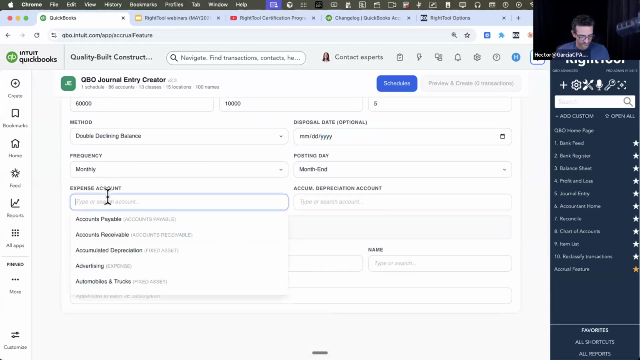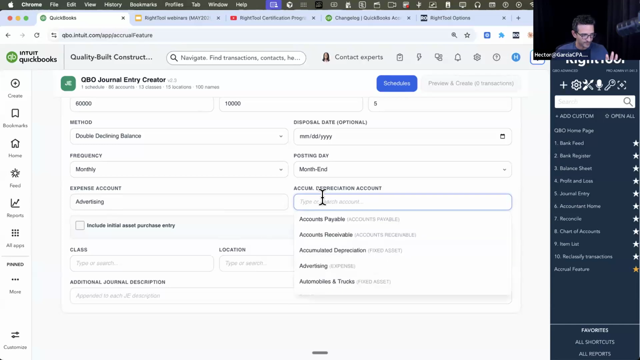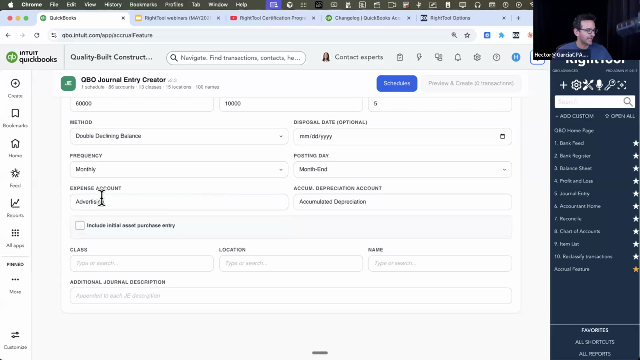The expense account in this case would be, okay, I don't have a depreciation account. Imagine for a second that this advertising account is actually depreciation. Okay, don't crucify me on this. We are working on this; one of the things we already have is the ability to add accounts, but for now this is depreciation.